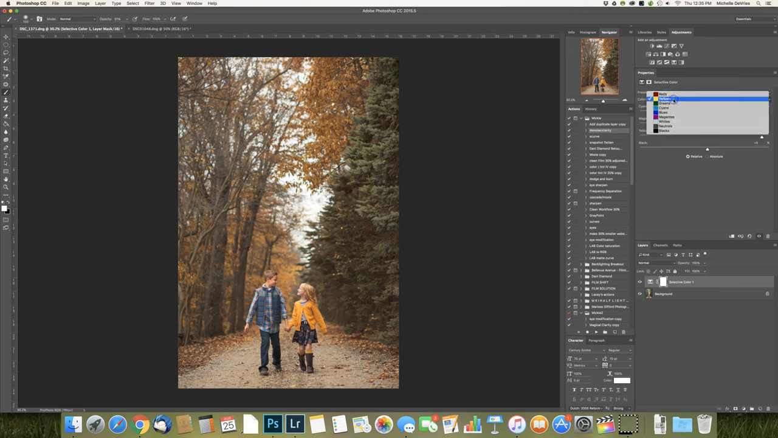The next thing I'm going to do is go into the reds channel, and I am going to decrease the cyan to increase that red a little bit more, around negative 31, and then I'm going to boost up the yellow and the reds too, and this is just going to help us get a more orange color. Now you can see it affected quite a bit in my image.